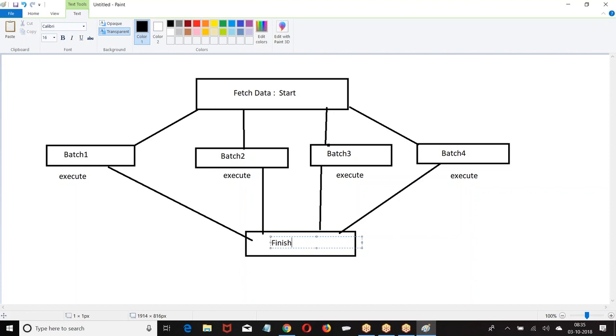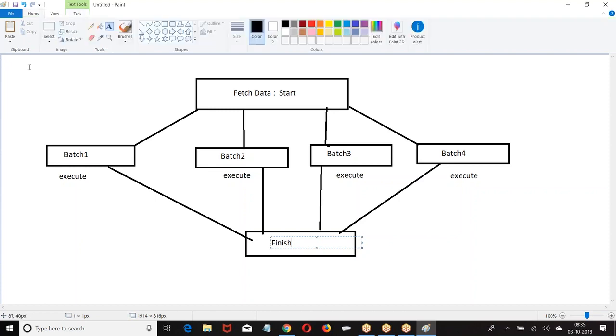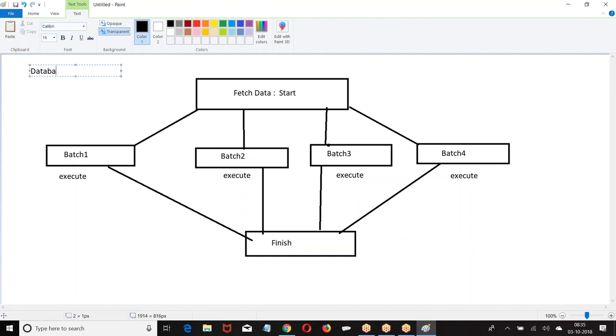What are the methods we have? Start, execute, finish. Where are these 3 methods defined? These 3 methods are defined in Database.Batchable. There is an interface called Database.Batchable. Any class which is implementing this interface will have start, execute, finish. Start will fetch the data, execute will perform the logic, finish will perform the post-processing.